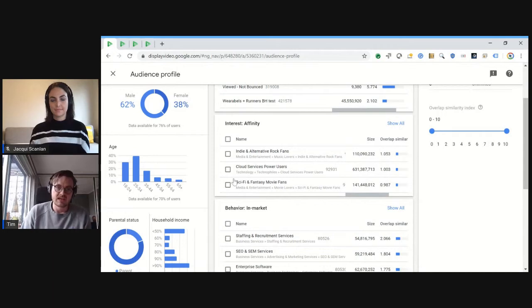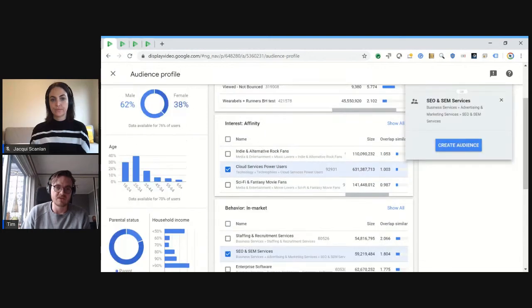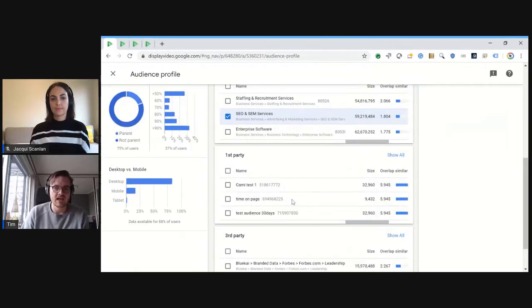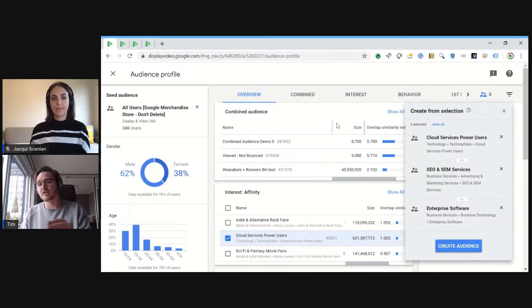What we can also do here, and this is really useful, is select multiple audiences. So let's say we want to look at people who have an affinity for cloud services power users, quite a big audience, and who are also in market for SEO and SEM services and enterprise software. We could actually create a combined audience of all of those lists together through this user interface right here. I won't do this because I want to show you the workflow for how we get there normally, but just something to be aware of.